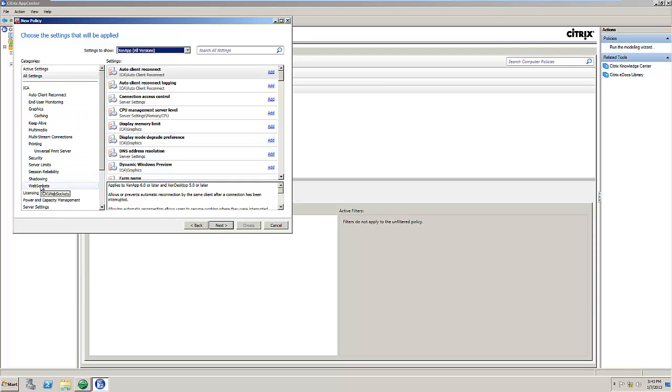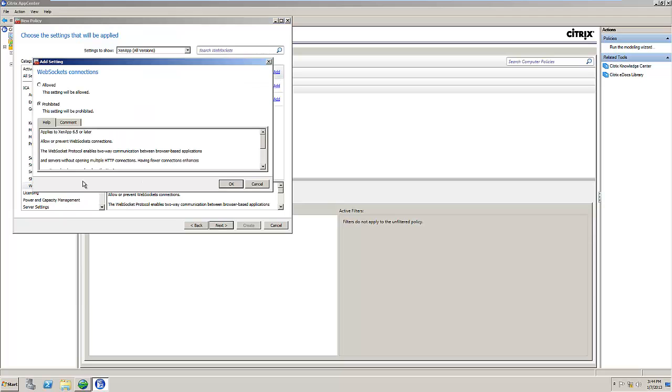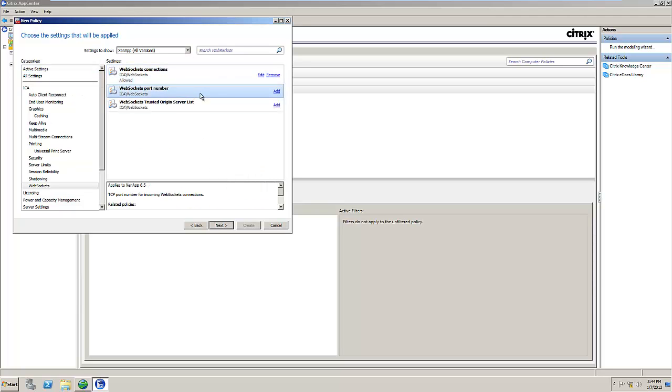On the left side, we will see a WebSockets option. We want to click Add next to WebSockets Connections, and we want to allow this policy. This will allow two-way communication between browser-based applications and servers without having to allow multiple connections. We want to click OK.